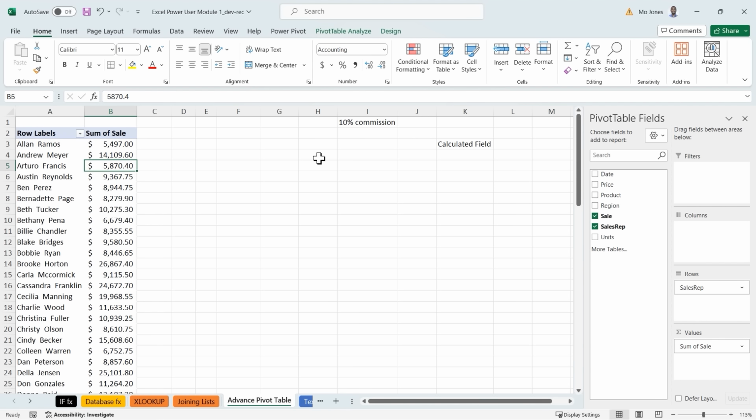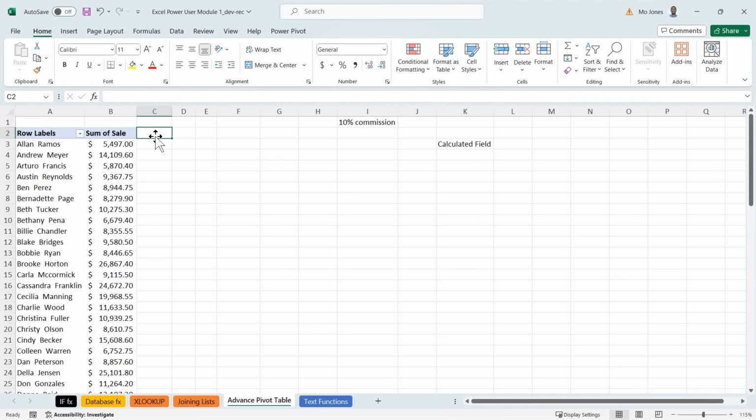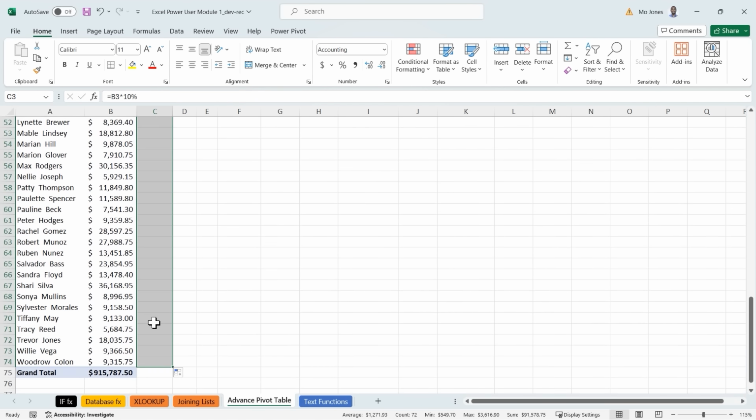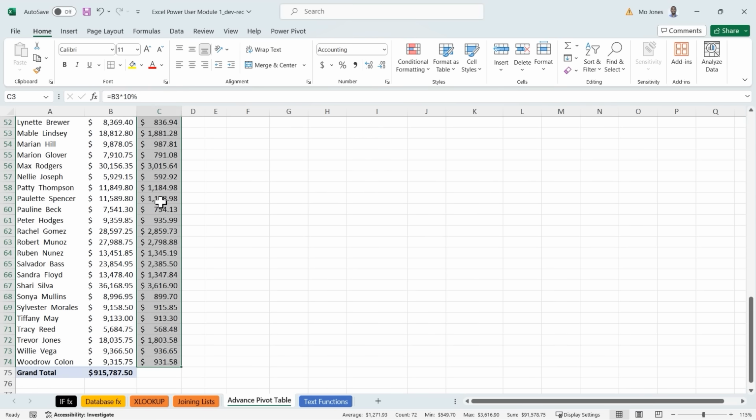Well, one thing that you can do just temporarily is create an outside formula. So if I say commission here, I can enter a simple equation. I'll say equal the sum of sale times 10%. I could even use the cell reference if I want to. If I press OK, here's the commission for Alan Ramos. And now I can autofill down. This shows me all of my commissions for all of my sales reps.